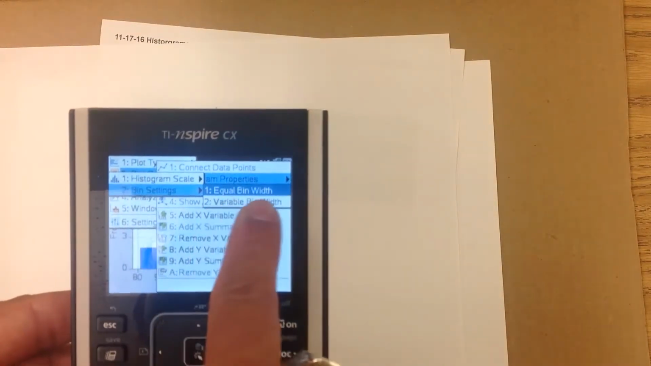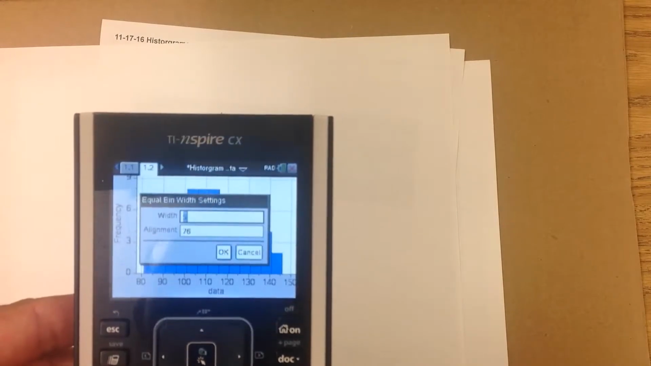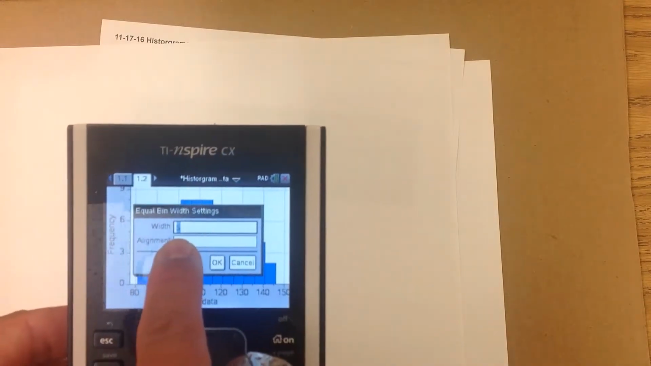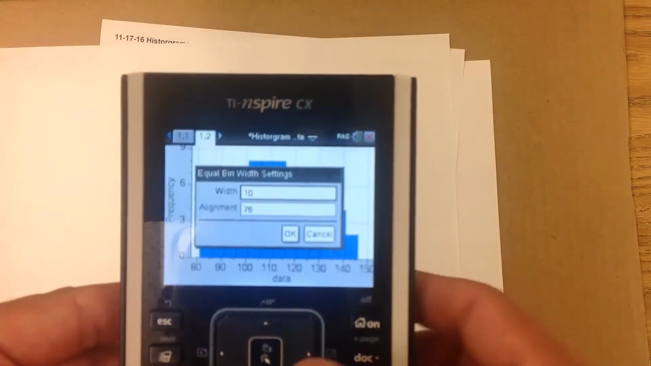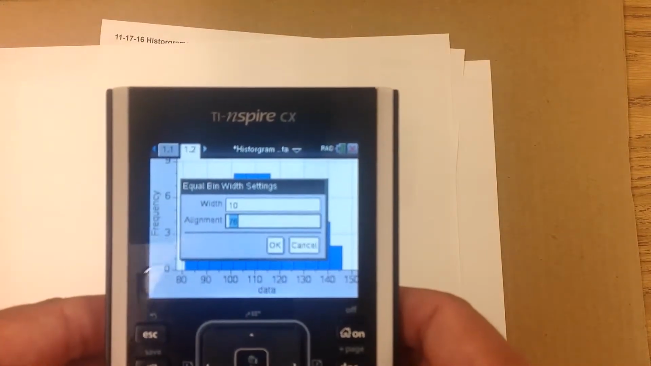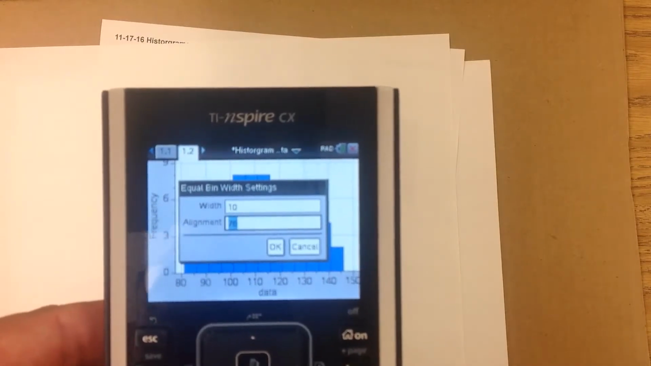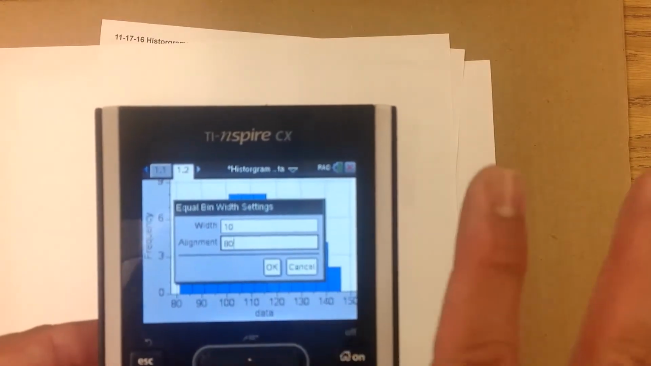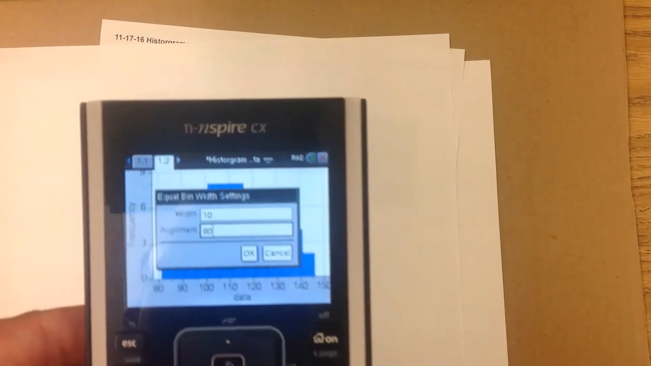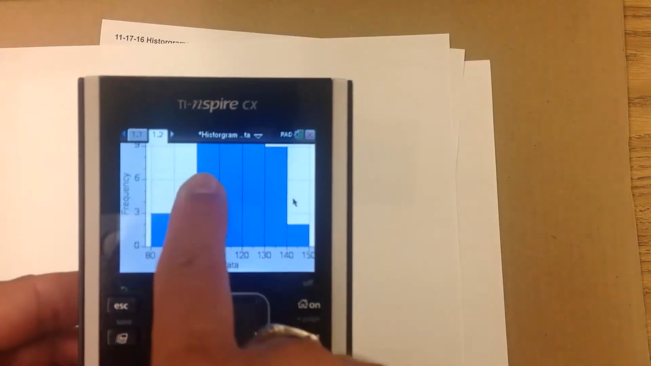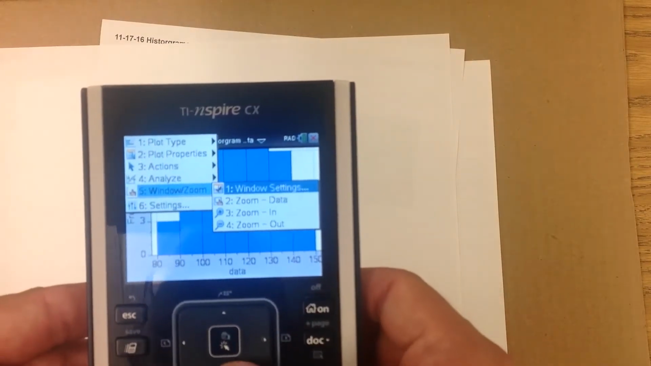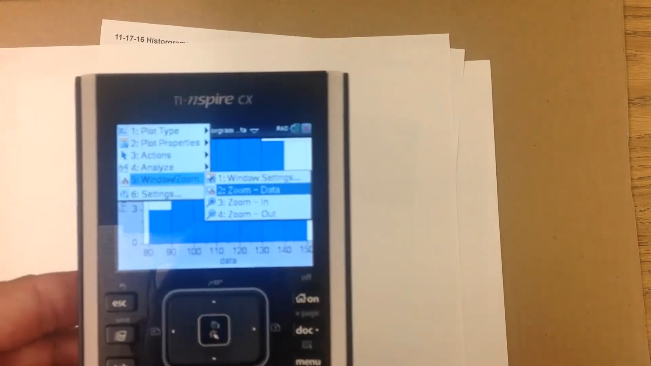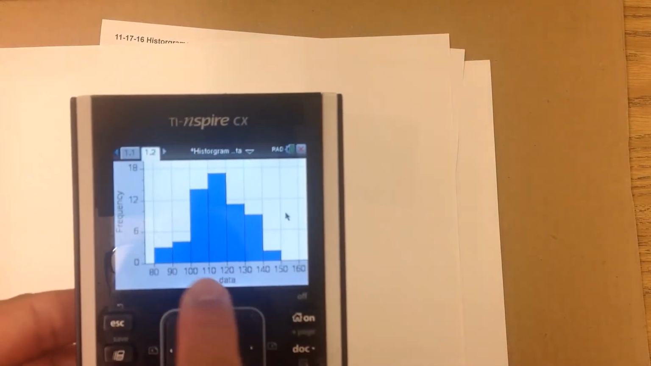I want equal bin width so I can make a good comparison. My bin width right here, I'm going to change from 5 to 10. It's going to make our bin width a little bit larger. And I want this to align and begin at 80. So I'm going to say OK. As you can see, it got a little bit bigger, so I have to do one more little thing. I go to Window Zoom and zoom my data. And there we can see everything.